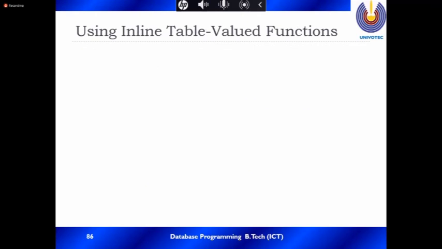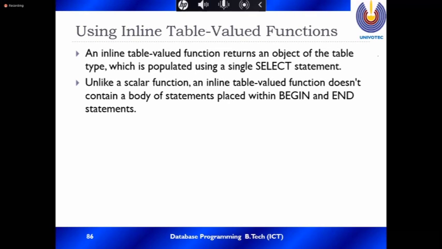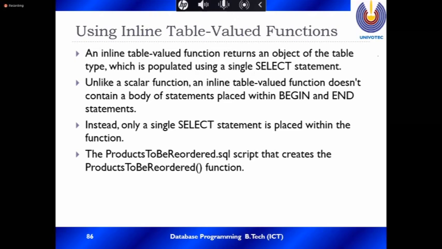Now you are using the inline table value function. An inline table value function returns an object of the table type, which is populated using a single select statement. This is unlike the scalar function. An inline table value function does not contain a body of statements placed within BEGIN and END. Now you can see only a single select statement is there.